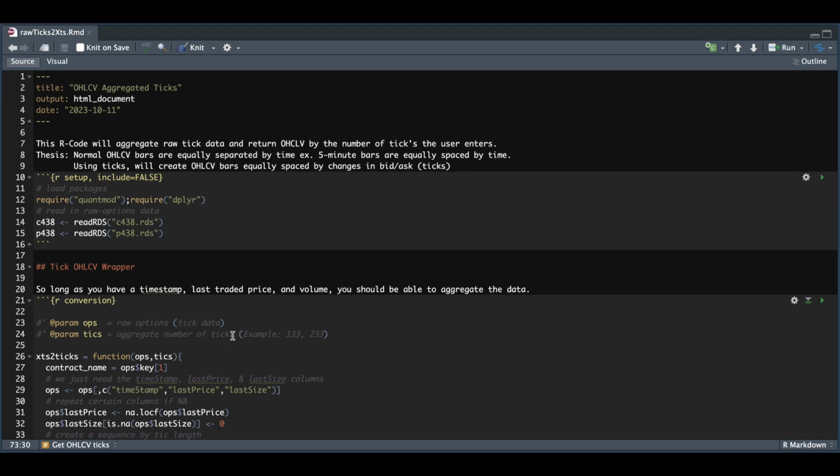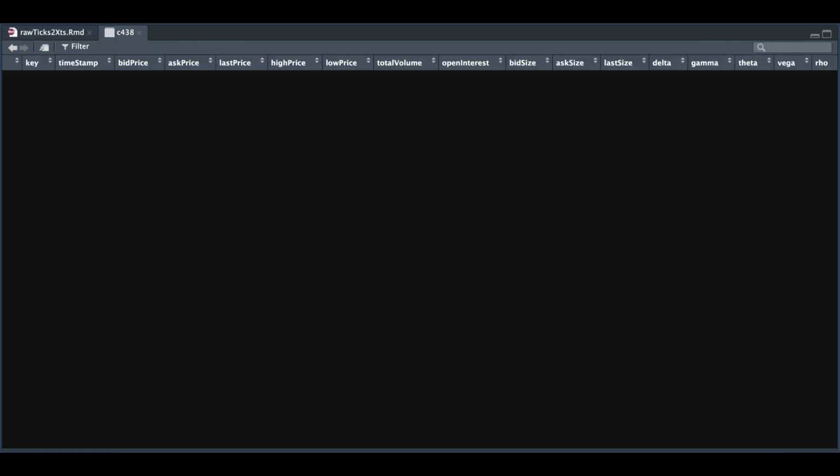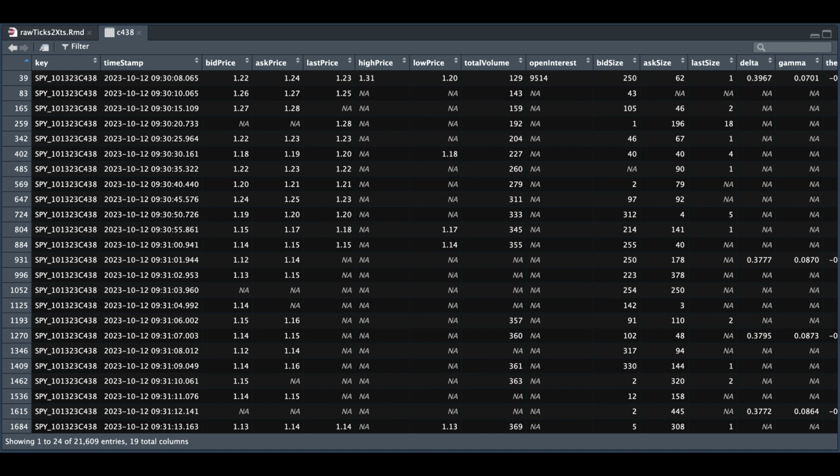I'll go ahead and show you what the raw data looks like. So we'll take a look at the 438 calls. Now from this data, all we really need is the timestamp, the last traded price, and the total volume. And something that's not really required, but you should have, is some sort of column indicating the name of the contract so that you know which contract this data is for.